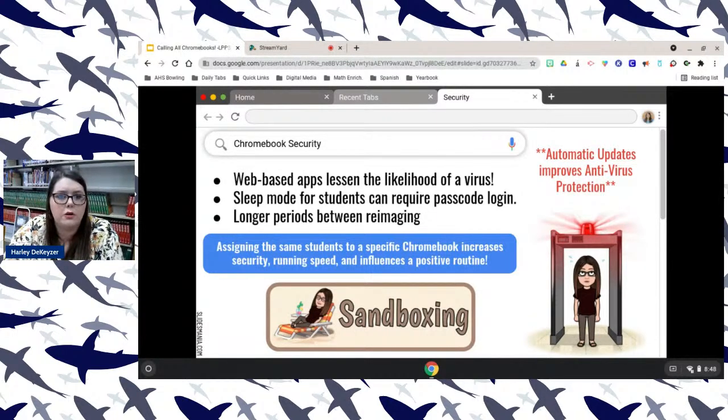And then there's also longer periods between re-imaging, which I liked also because you're not having to give up your laptops or give up your Chromebooks for a day or two for your whole cart to be re-imaged. With the automatic updates pushing out every 6 weeks, they're able to keep that system running and keep the Chrome OS clean and clutter-free and running to its max potential. And the automatic updates also improve the antivirus protection.